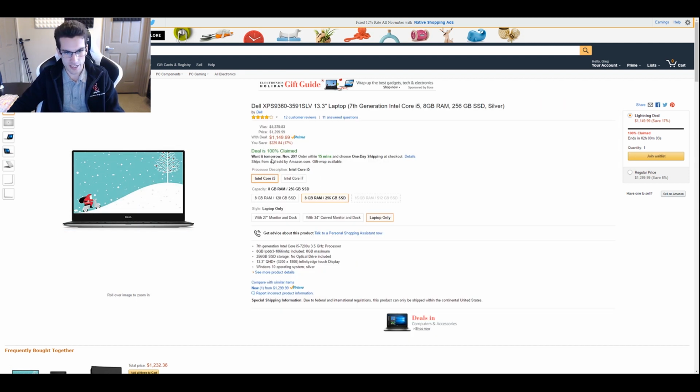This literally just changed from 98% claimed to 100%. You can't buy this anymore, but this is an example of a great deal. A Dell XPS 13.3-inch laptop with an i5 7200U at 3.5 GHz. Not much different than the i7 variant. It's still clocked the same. I think there's just an L3 cache difference, I want to say. But still 8 GB of RAM, 256 GB SSD, and a QHD Plus display, which is actually a higher resolution than the Razer Blade Stealth we just saw a bit earlier.